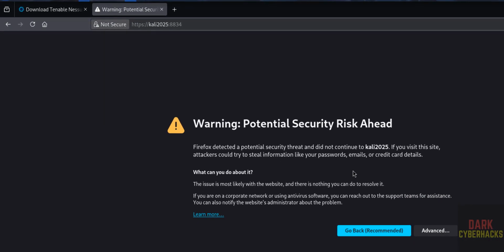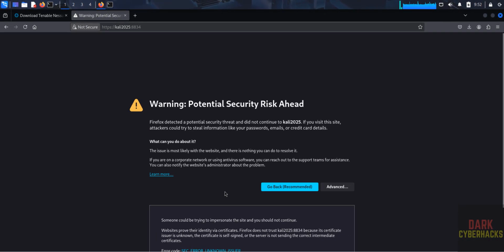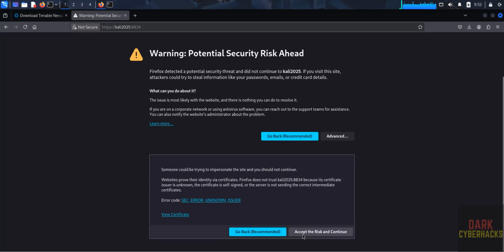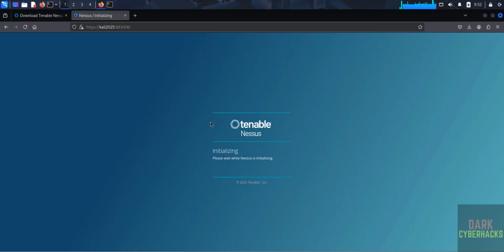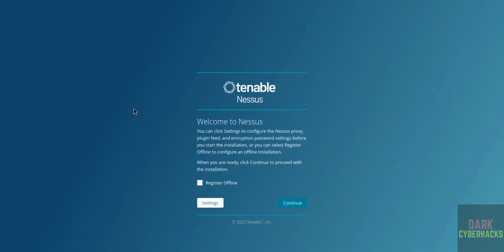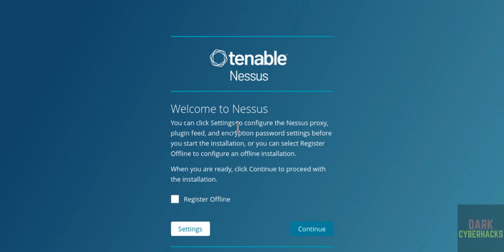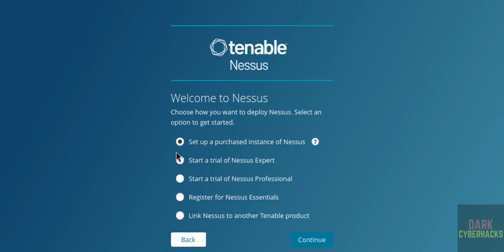See, this is a warning. So click on Advanced, then scroll down, then click on Accept the Risk and Continue. Wait a moment, it is initializing Nessus. Now see here, Welcome to Nessus. You can click Settings to configure Nessus proxy, plugin feed and encryption password settings before you start the installation, or you can select Register Offline to continue an offline installation. Okay, so I don't want offline, so don't select Register Offline, then click on Continue. Now select Nessus Expert, then click on Continue.